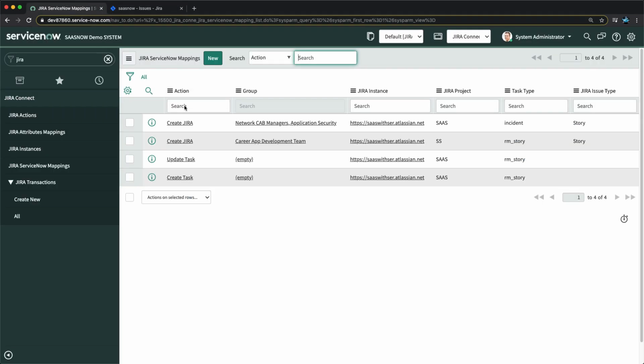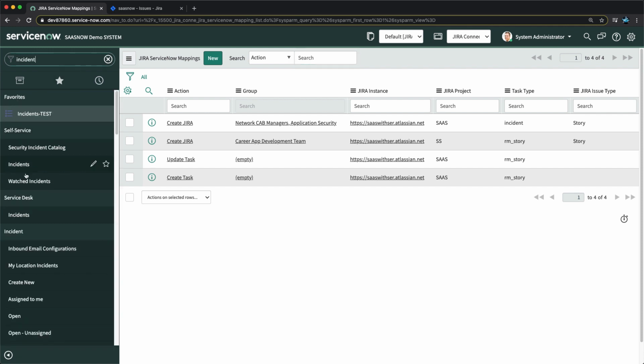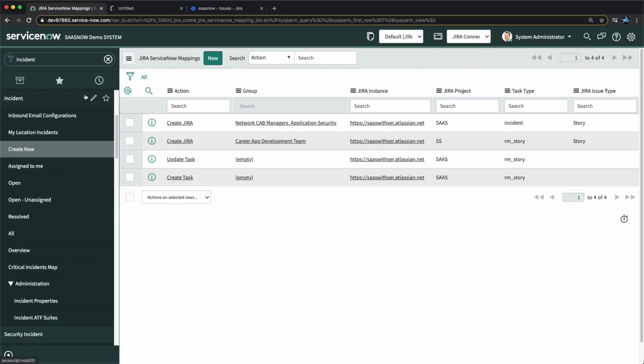Now what I will do, I will come over here. The condition is if an incident has any of these groups, it will create a JIRA in this project. And this is for incident, not for any other table. And the type will be story. So I will go to incident and go to new.